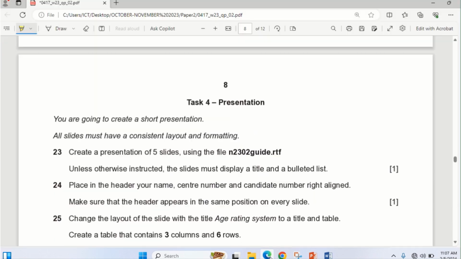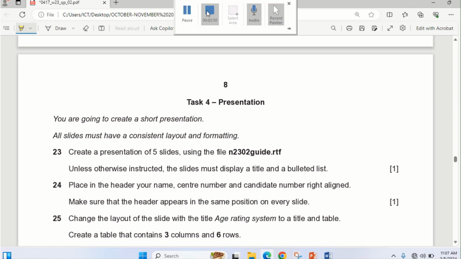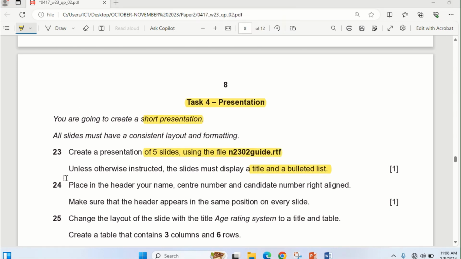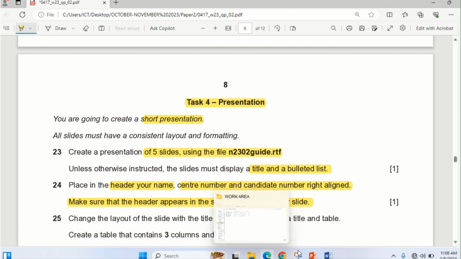Then the next instruction is, unless otherwise instructed, the slides must display a title and a bulleted list. So you need to follow the instruction. The next instruction says, place in the header your name, center number, and candidate number right aligned. Please take note of this. Make sure that the header appears in the same position on every slide. So on every slide, what you do is very simple.